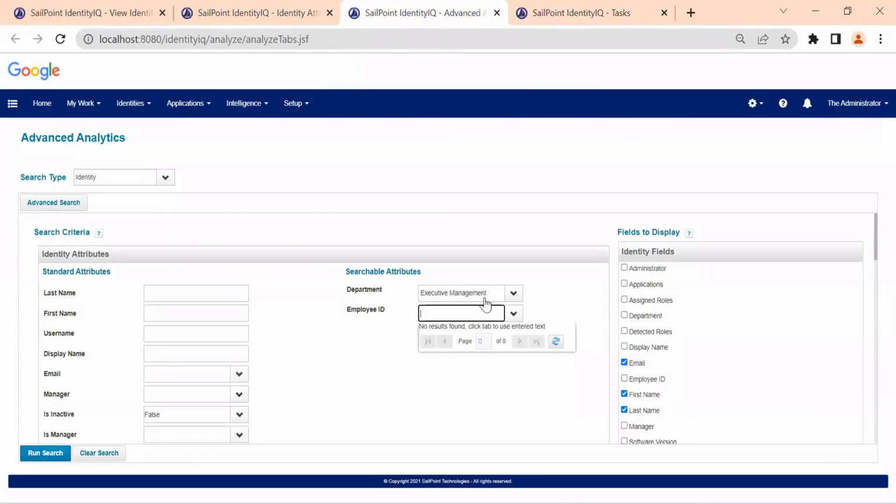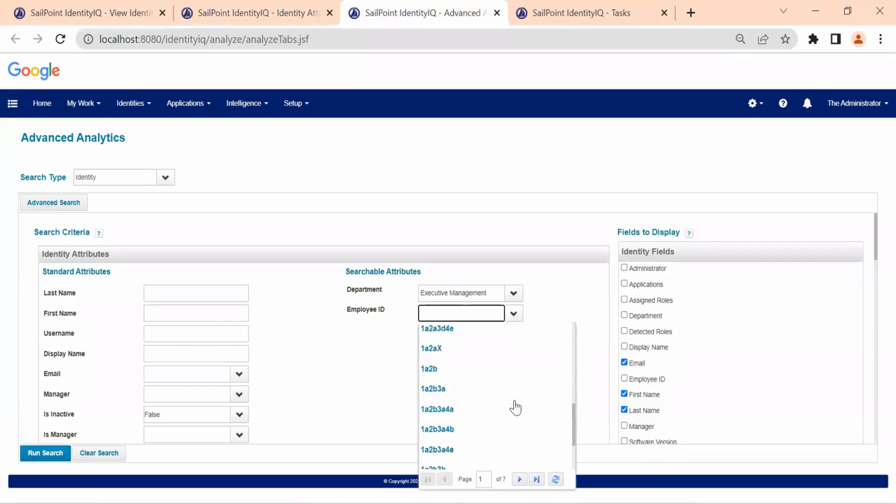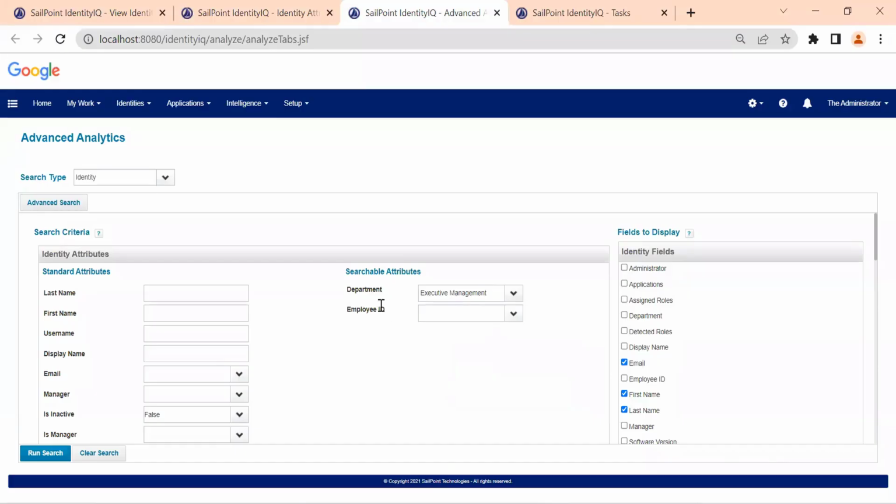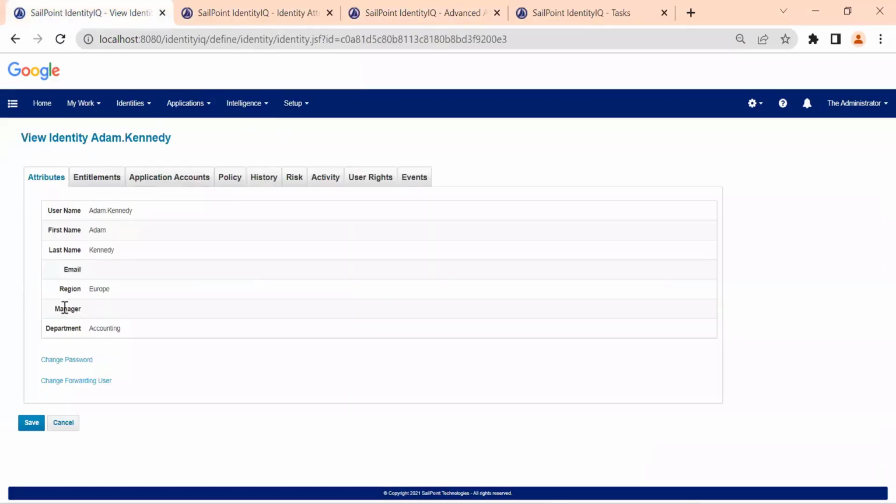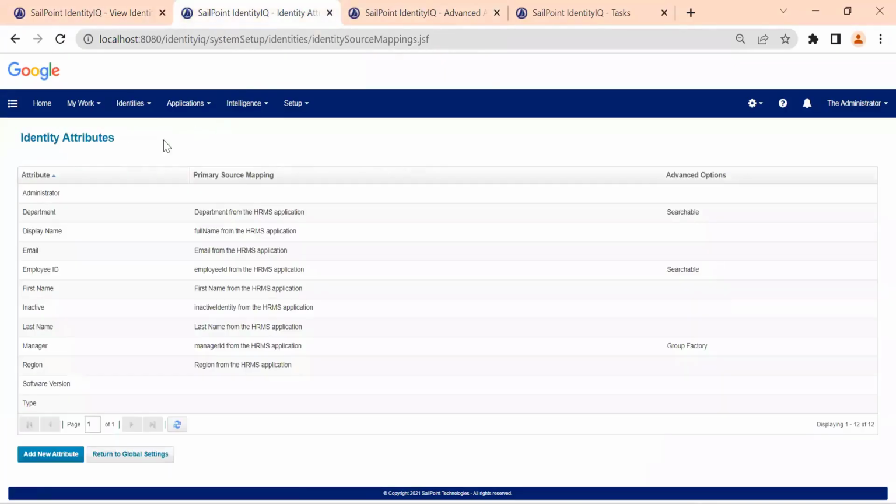Okay, so now it should show me all the employee IDs here. Let me refresh this page. Yeah, these are the different employee IDs. Okay, now this is done. Now go back to this, our manager requirement.